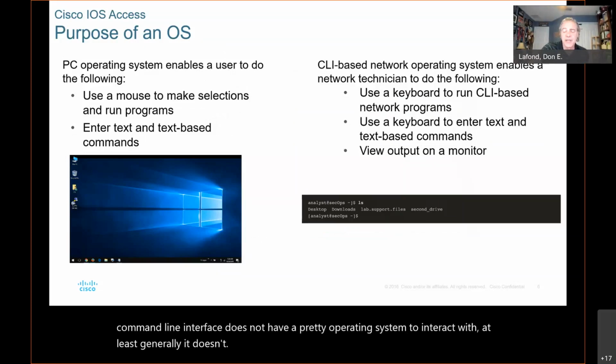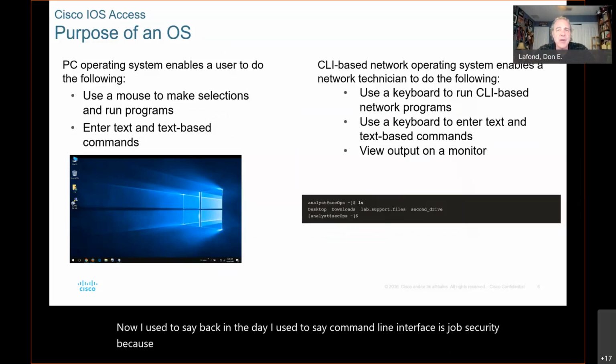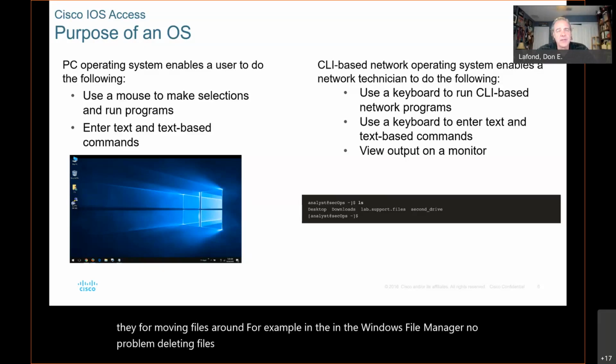Now, I used to say back in the day, command line interface is job security because the CEO can easily use a Windows application to configure devices. For moving files around, for example, in the Windows file manager, no problem. Deleting files and other things you can do in Windows just by pointing and clicking and typing a few commands and you're there.